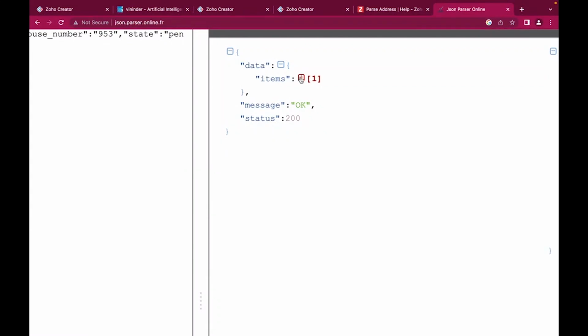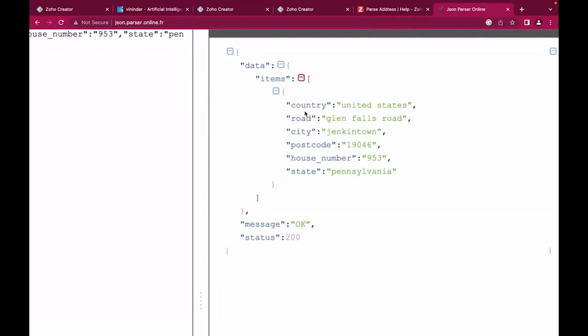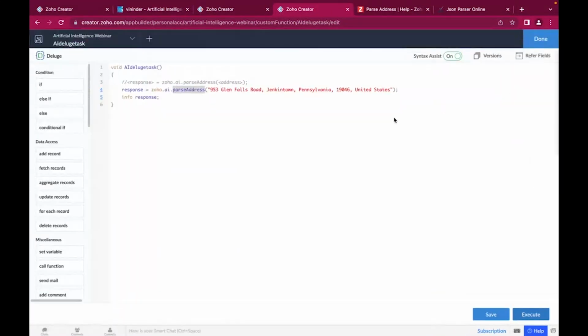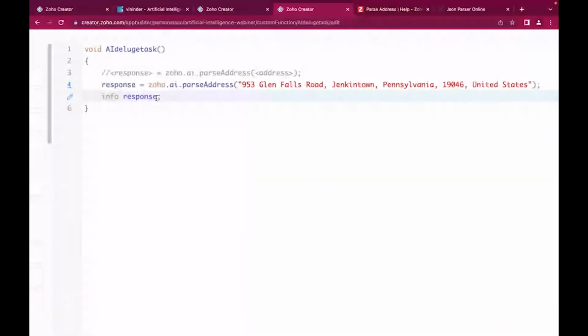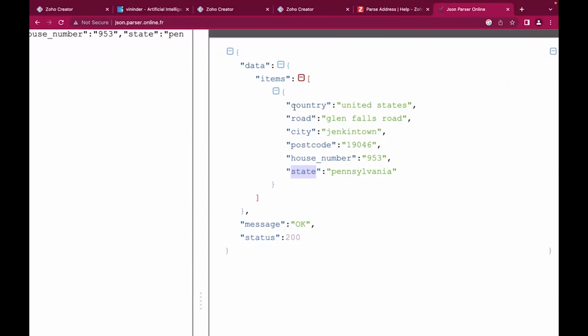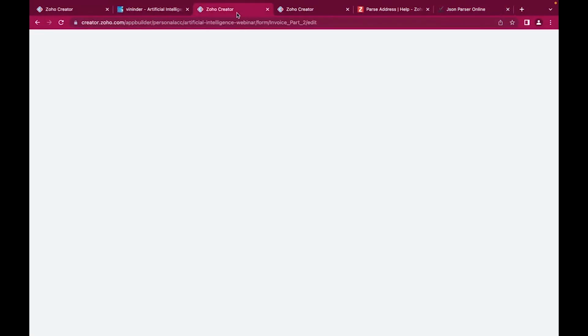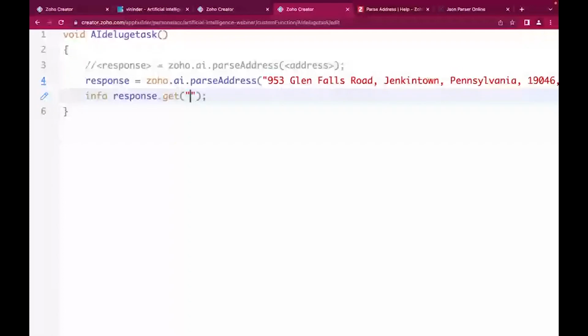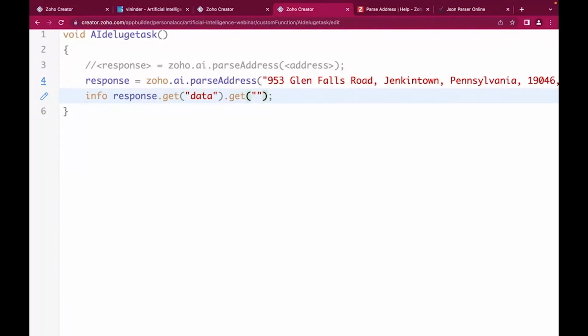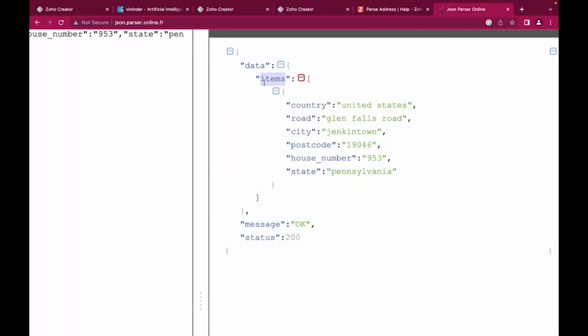We have the data map here, inside the data map we have the items map, and inside the items map we have several key value pairs like country, road, state, and so on. Inside this, we are going to get the country, then the city, and then the state. For this, I'm going to use the get built-in function which we have in Zoho Creator. Let's see how to use that function. First, I'm going to get the value that is stored inside the data map, so I'm going to specify the key here so that the value will be extracted. And then after that, I'm going to specify the items map here.